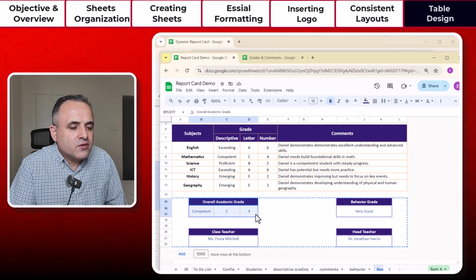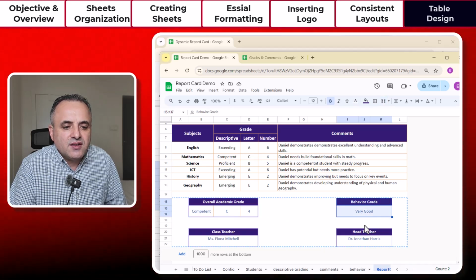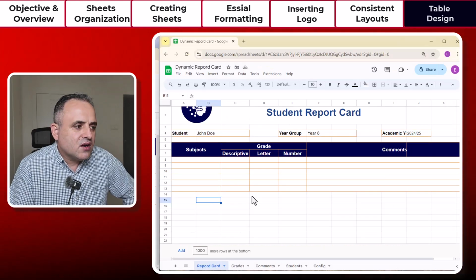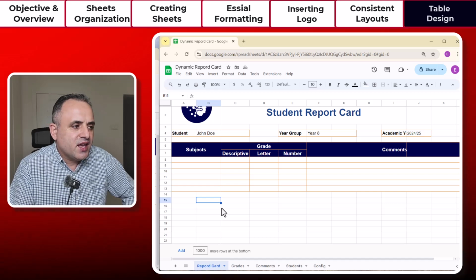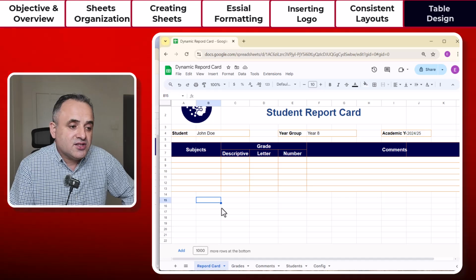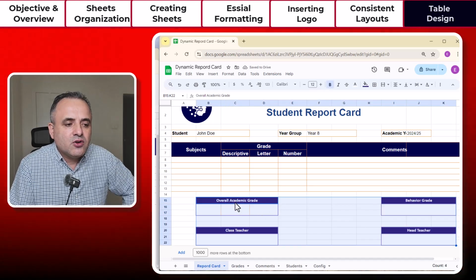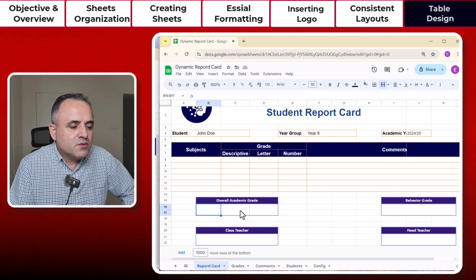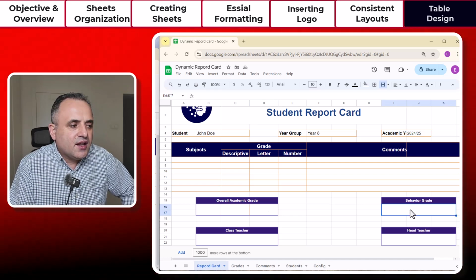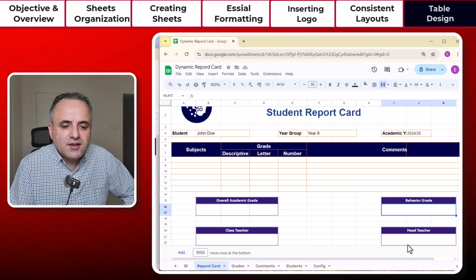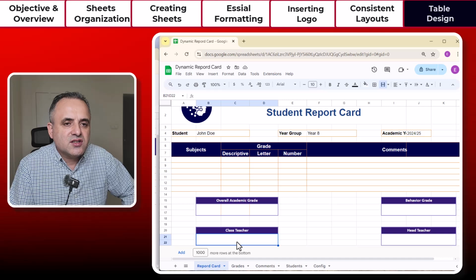Next thing we need to do, just as in the original report card, is make space for overall academic grades, behavior grade, head teacher and class teacher. Now we need to deal with the rest of the report card, where we will have a place for behavior mark, overall academic grade, class teacher signature and head teachers. To save time, I'll simply copy and paste, and so here we will have the descriptive grade, here the letter grade, and here the number grade, and this is the place where we will have the behavior grade and head teacher signature and class teacher signature.